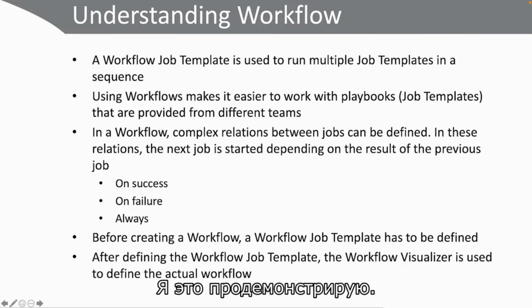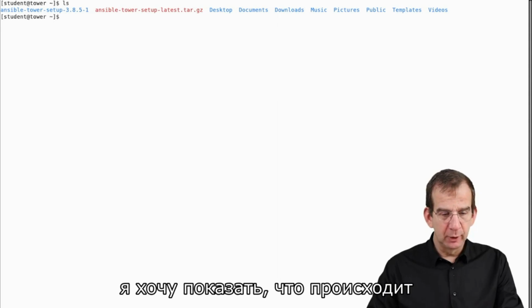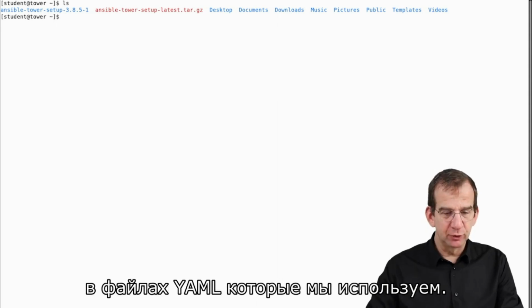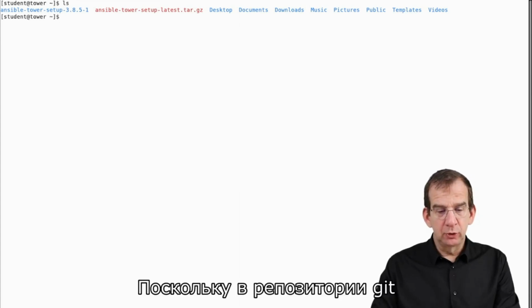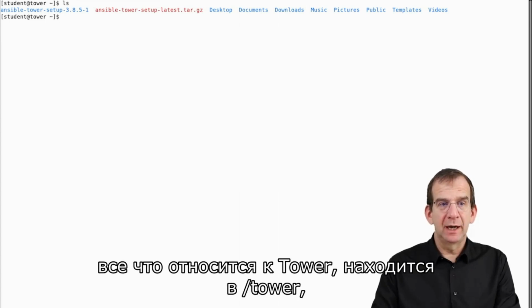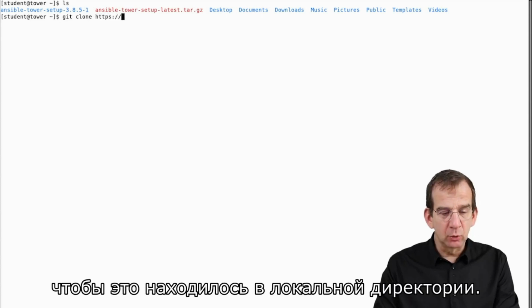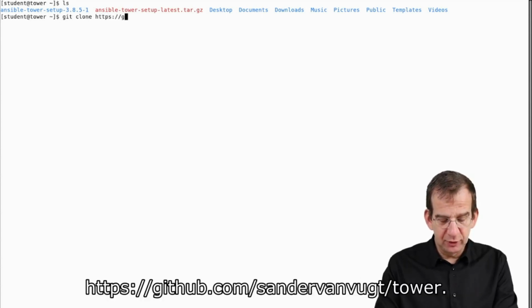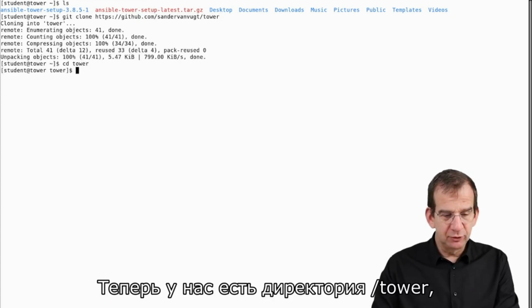Let me demonstrate. All right, to start with, I want to show you what's going on in the YAML files that we are going to use. The course Git repository for everything related to Tower is tower. I like to have it local, so let me do a git clone https://github.com/sandervanvugt/tower. And then we have this tower directory.